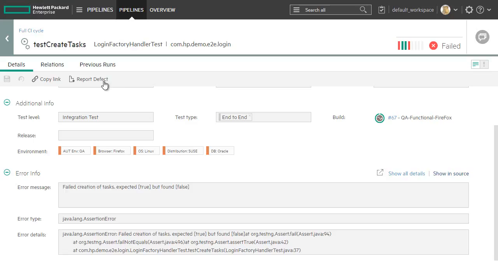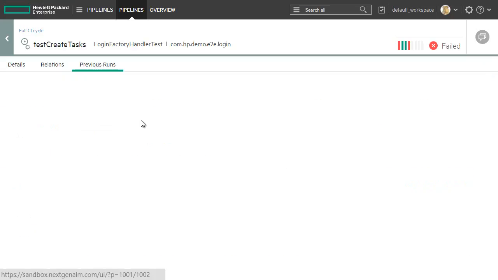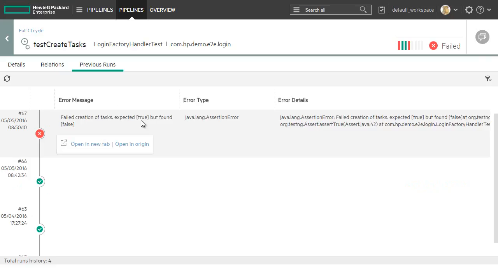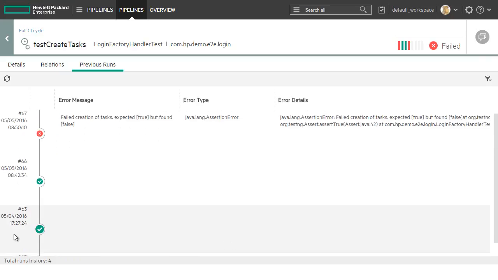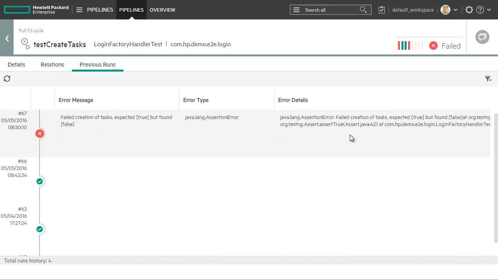And I can review history. Here I can see that the same failure happened 3 runs ago. So here we had the same problem. Then there were 2 successful runs of the test, and the latest run failed again. The error message is not very informative, and it looks like the test is failing from time to time.